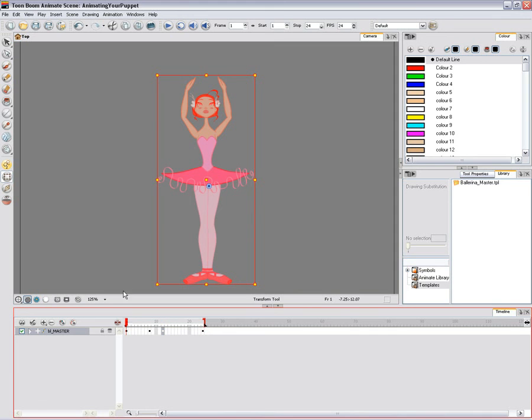Press the play button to see your animation.